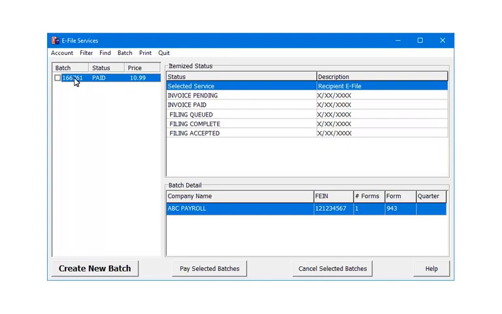For e-filing to the IRS or SSA, after invoice paid, the next status is filing queued, and then filing complete. Filing complete indicates that the IRS has the batch but the batch has not been processed yet. Filing accepted means that the IRS has processed the batch, and they have accepted them. The batch processing is complete. That ends the 944 e-filing service process.